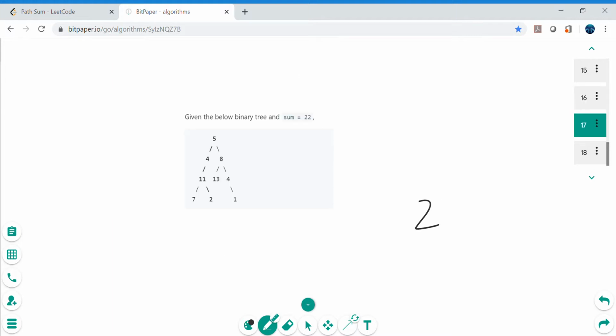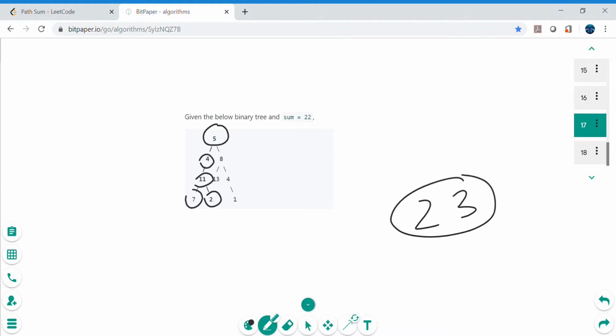Let's say we need to find the sum 23. We will start again from 5. We can take left or right. Following the same path, 5 plus 4 is 9, 9 plus 11 is 20, and then this is 22 but not 23. And even if we add 11 plus 7, that is 18.